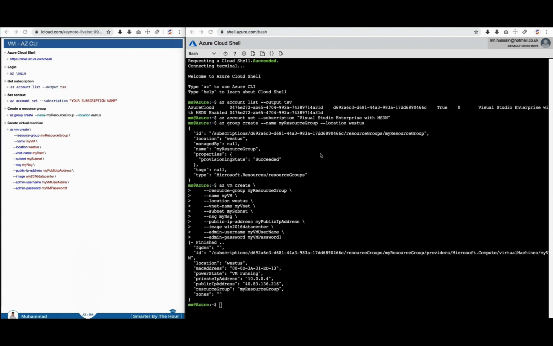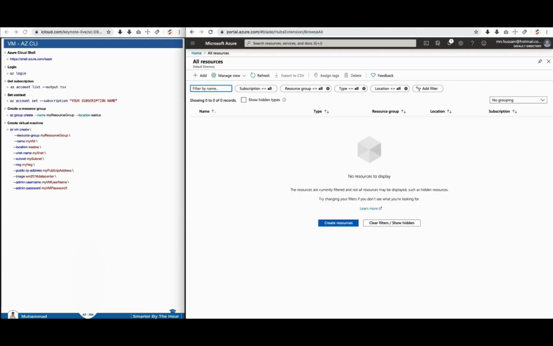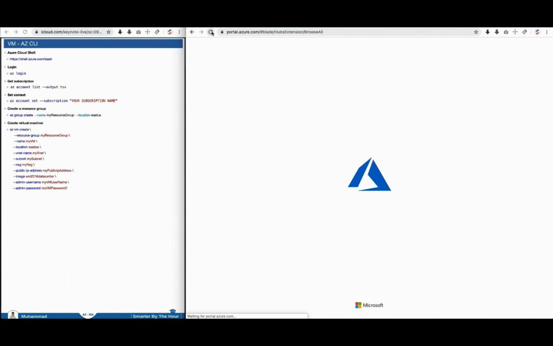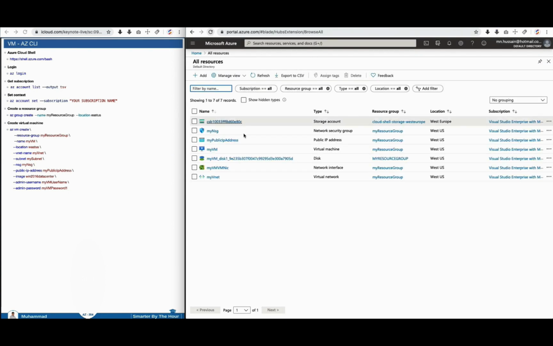So now our VM and all the required other resources they have been created. And now if you go to your Azure Portal and if you refresh all resources page, you will see your VM and all the created resources by CLI.